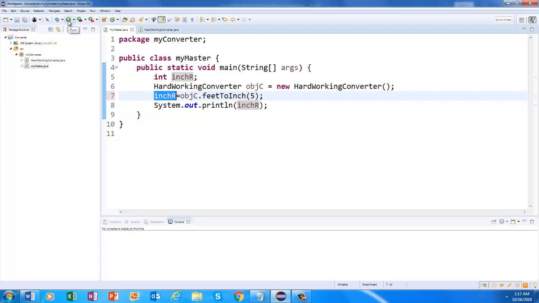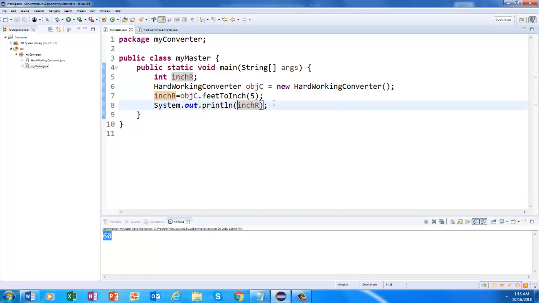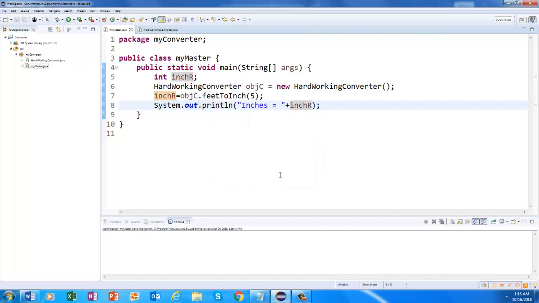Now let me do a quick execution, and you will see that we will get 60. Can you see? We'll get 60. That means this 60 we are getting from here. Let's say we can say that inches equal to, and then we are adding this string with that value, right? So if I execute it again, you will see that it will show inches equal to 60.